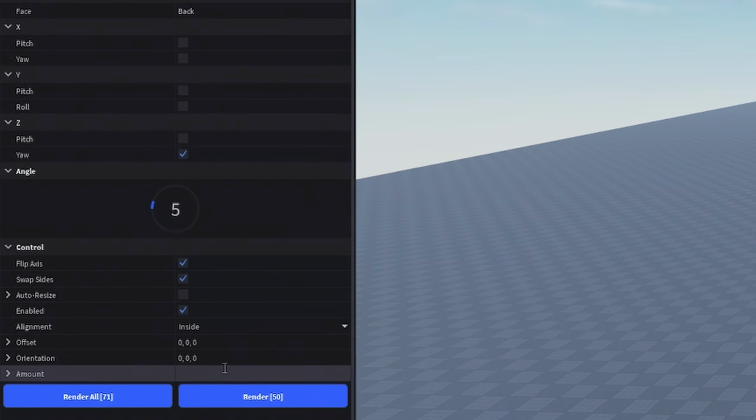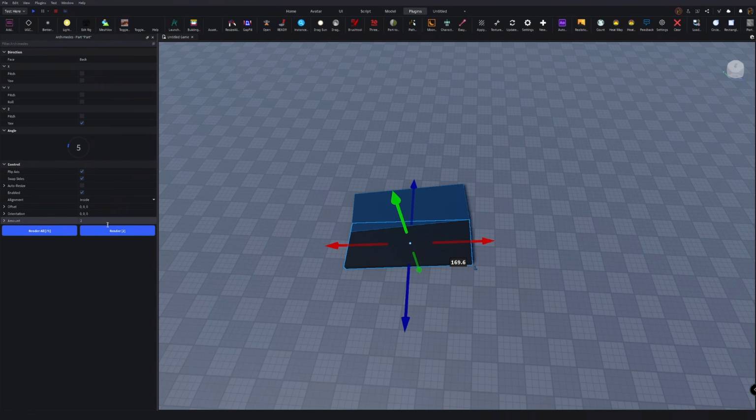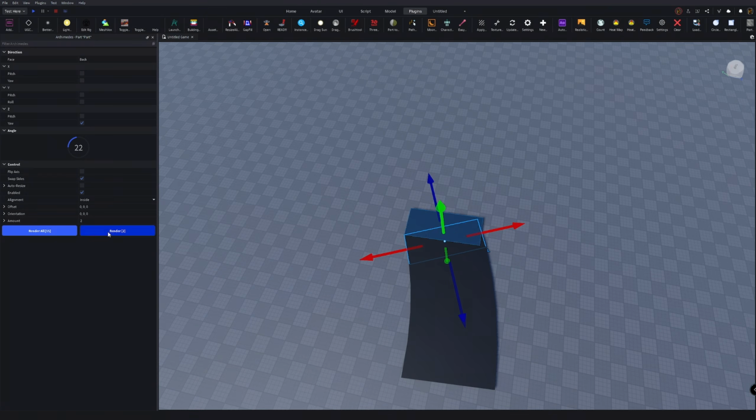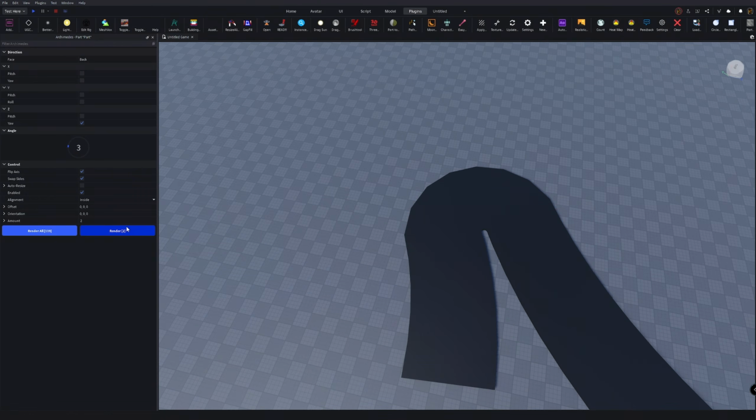Archimedes is a plugin that easily allows you to create curves, circles, and other patterns. It allows you to render out multiple parts at a certain adjustable angle. This can be used to quickly make roads and paths. It simply is the best and only option Studio really offers to quickly make a circle.